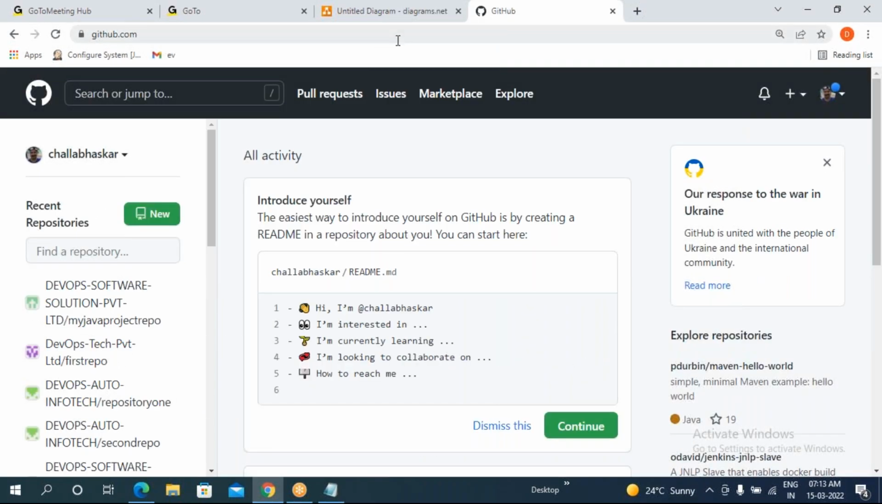Okay, this is my GitHub account. GitHub means I want to store some files here. Before going to store files, first of all, I have to register an organization. Organization means our company, like TCS or CTS, whatever. So right now, I want to register my organization.